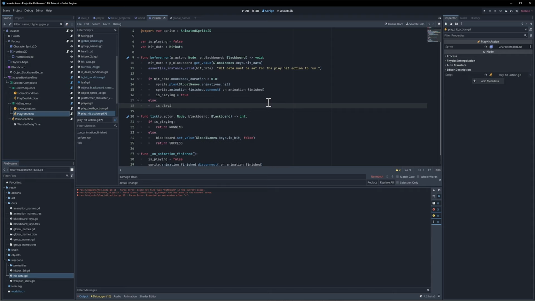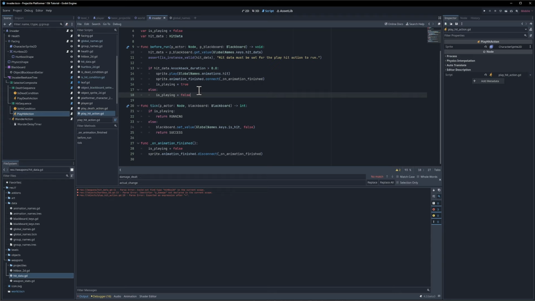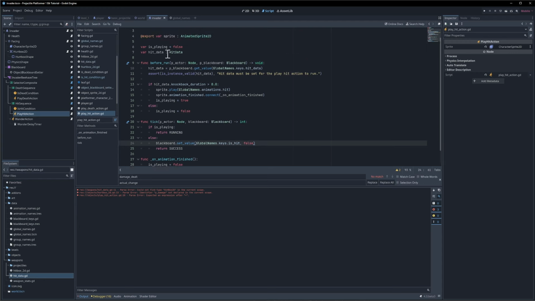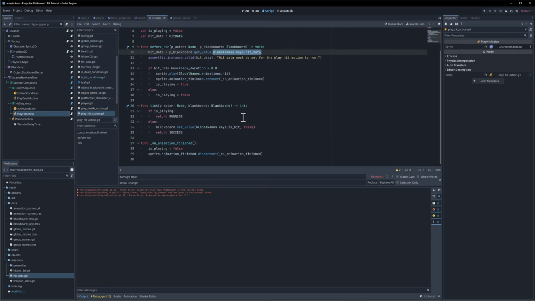Otherwise, we want to enforce that is playing is false because there's no knockback. There's no stun. So basically, as soon as we finish up with this function running one time, we're already done with it. So we should just return success. So is playing is going to be false. It's going to come to the tick on the next update, and it's going to return success down here. And what we want to do is instead of setting the Boolean to false, we want to set the property of the hit data. We want to set the variable, the hit data, to null. So we're going to take global names.keys.hit data, and we're going to set that to null.